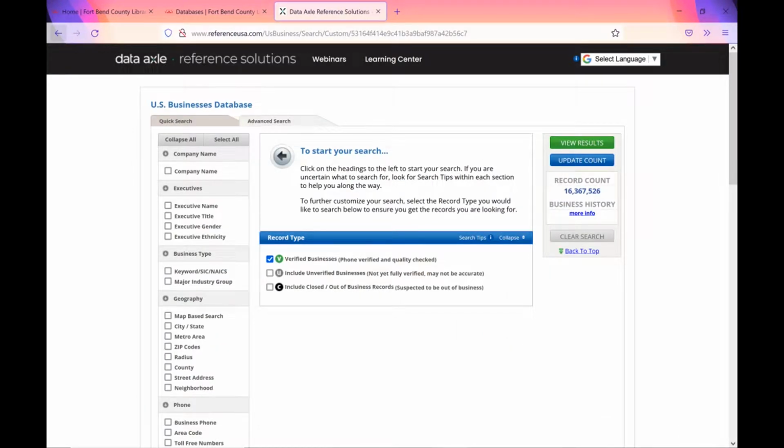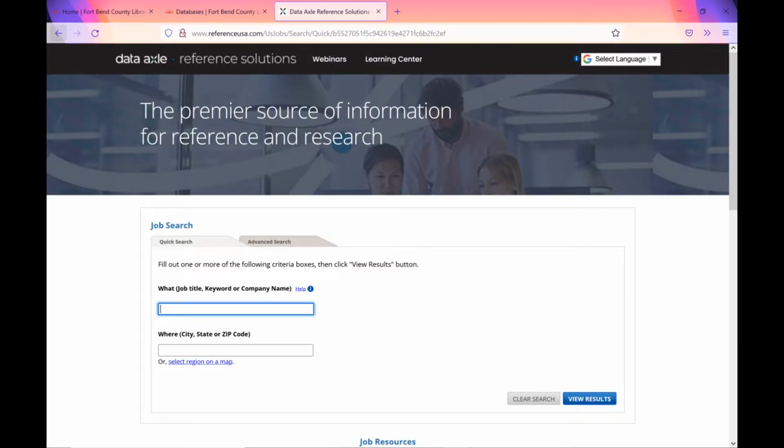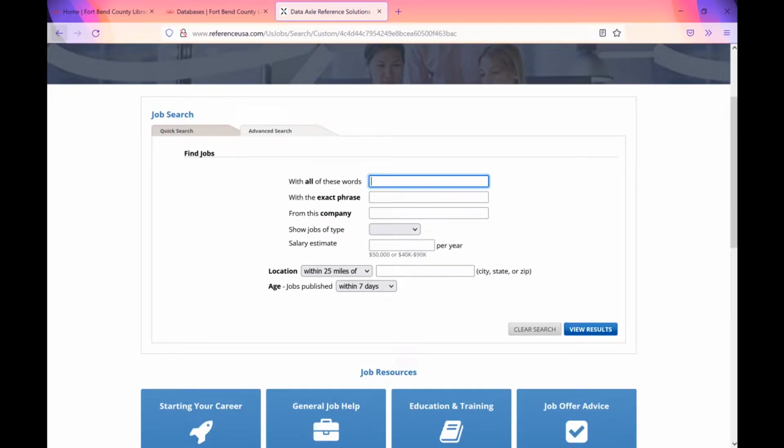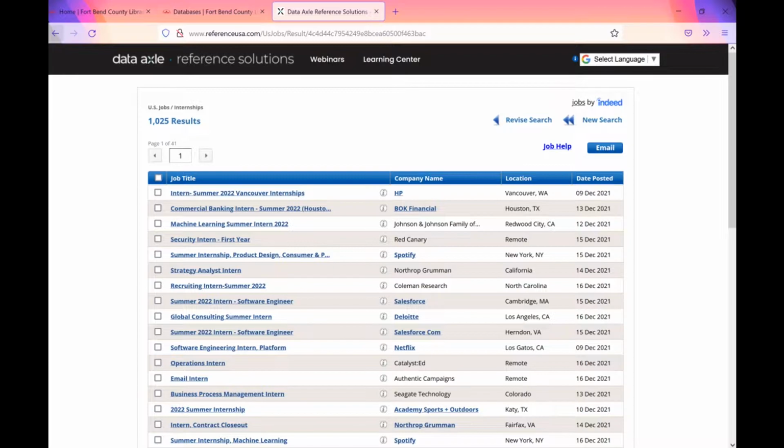U.S. businesses. This database category, updated weekly, consists of 64 million businesses, including 16 million verified and 48 million unverified. Among search criteria is company name, executive title, business type, sales volume, year established, employee size, and more. U.S. jobs and internships. This category becomes a job search engine combining DataAxle's Reference Solutions research tool with job site Indeed.com. Some job criteria include job title, company name, business type, multiple geography options, and more.